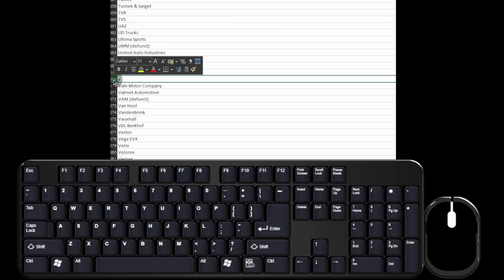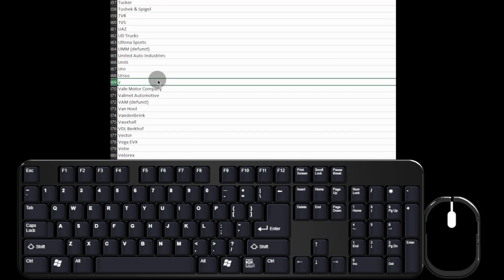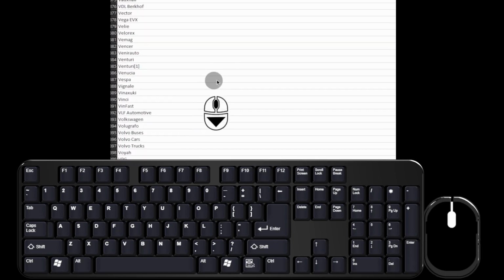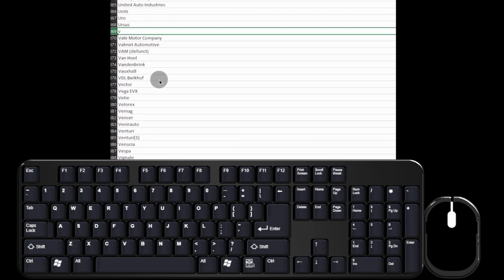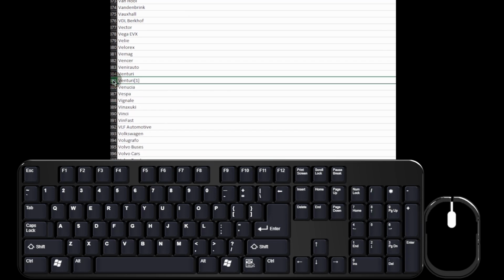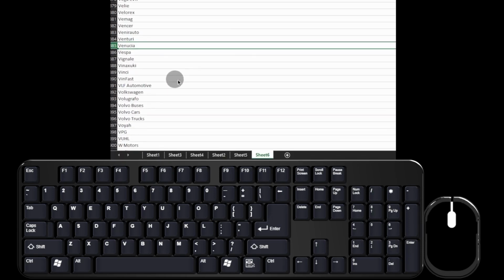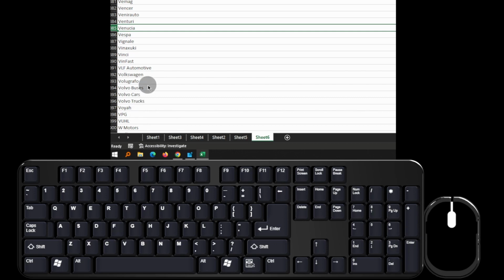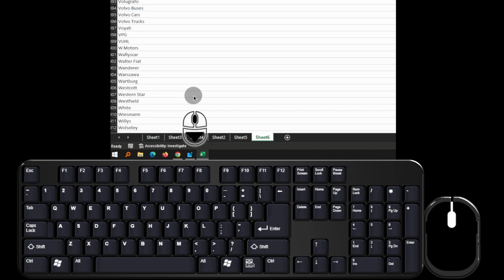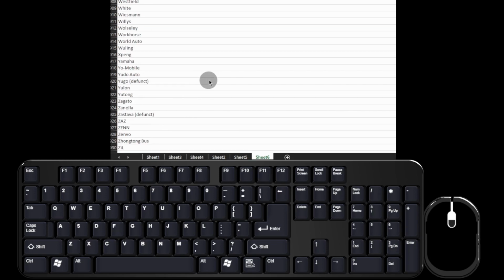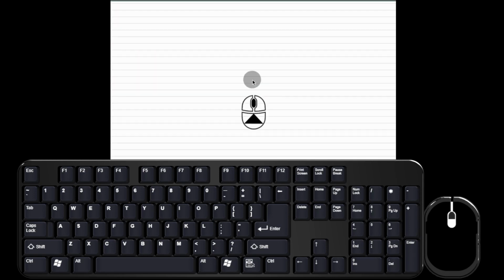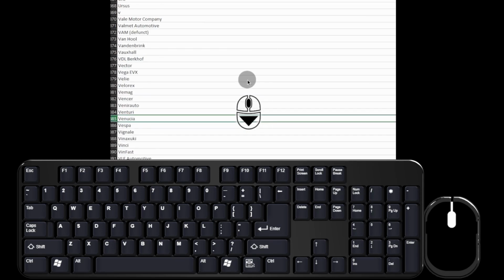V. Why did V come through? Oh, maybe that's a car manufacturer. I'm leaving it. Because not any of the other letters came through, so that one can go. It was a double. Volvo, buses, cars, trucks. You should probably keep them separate. I mean, ladies and gentlemen, I think we clean up the data.